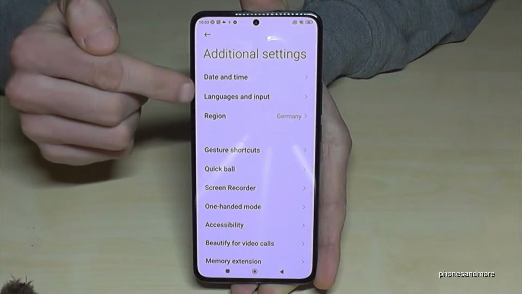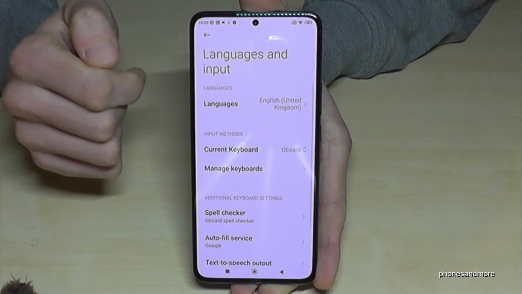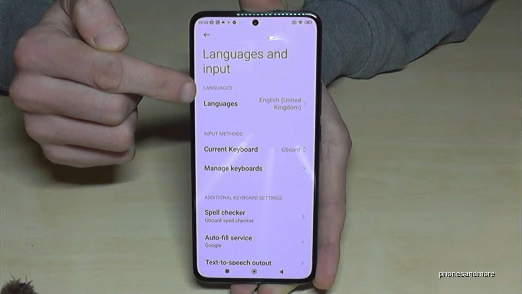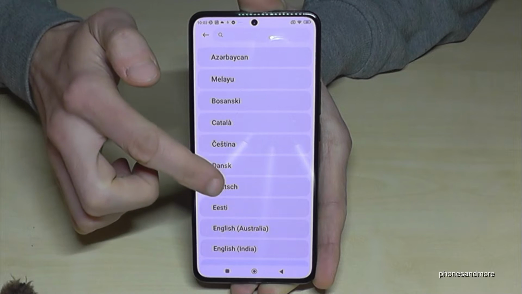So now you will need the second point, languages and input. And now you will need the first point, languages. Okay, and now you're where you want to be.